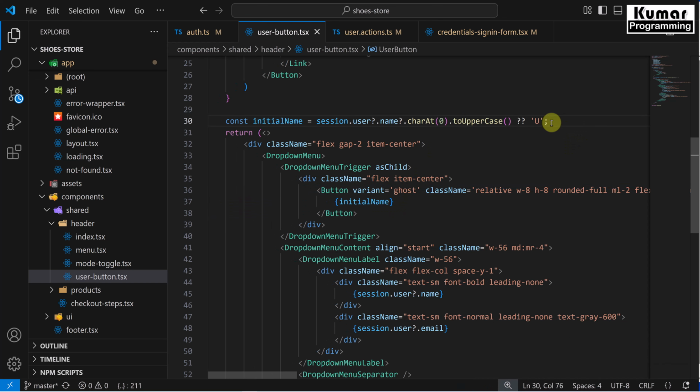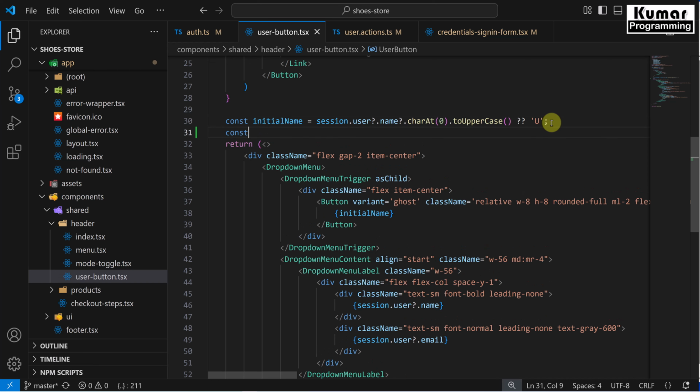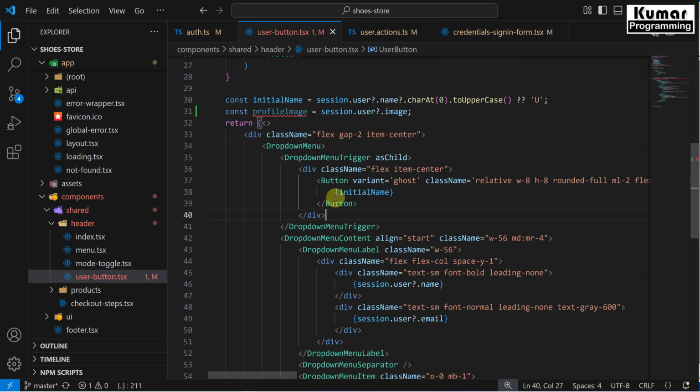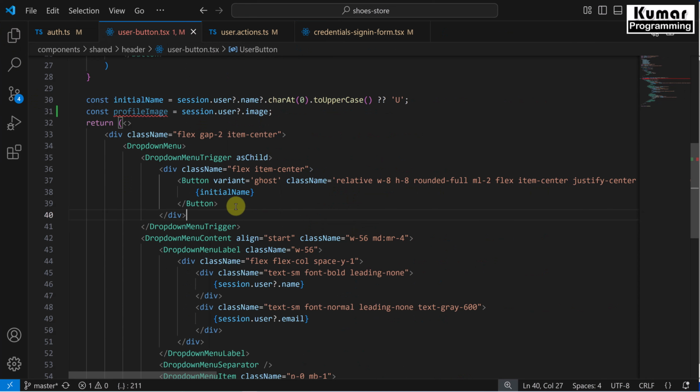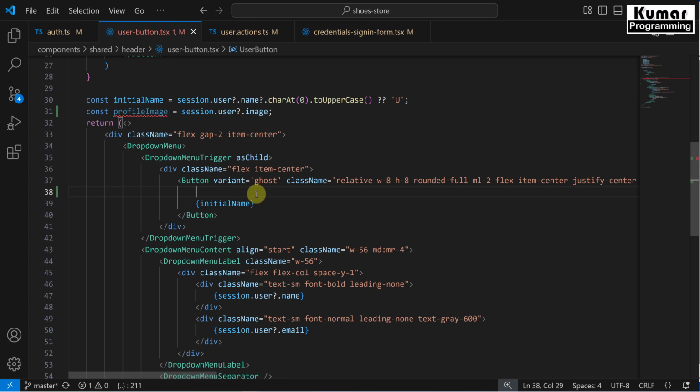Now we are going to check the image as well. So here const profileImage, and here we are going to get the image from session.user.image, right? And what we are going to do here inside the button, let me close this explorer for the time being, and simply we are going to check if we have a profile image, then we are going to display the profile image, else we are going to display our initial name.